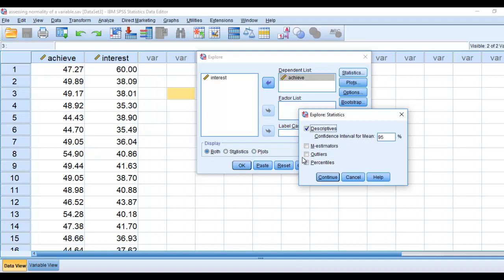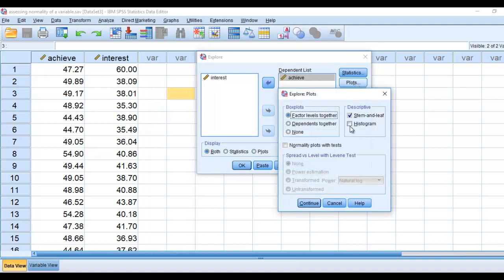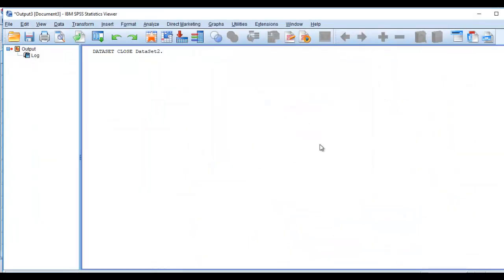We could ask for outliers, but right now it's a little trickier. I mean, we can identify potential candidates as outliers. Well, I'll go ahead and just click on that, and I'll show you what I mean. We'll click on Continue. Under Plots, we'll ask for a histogram, and then we'll ask for normal plots with tests. Next, we'll click on Continue, and then on OK.